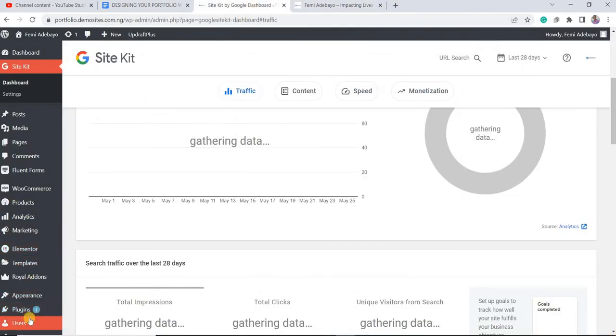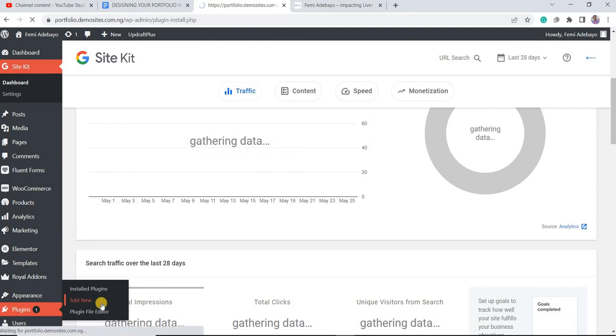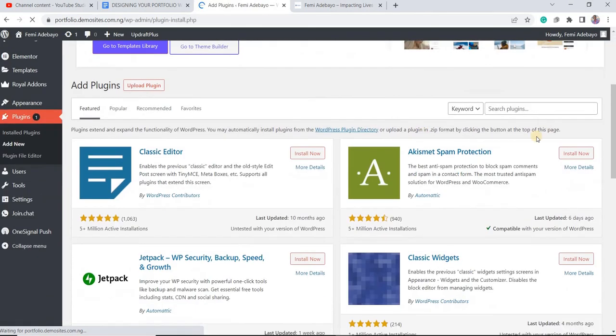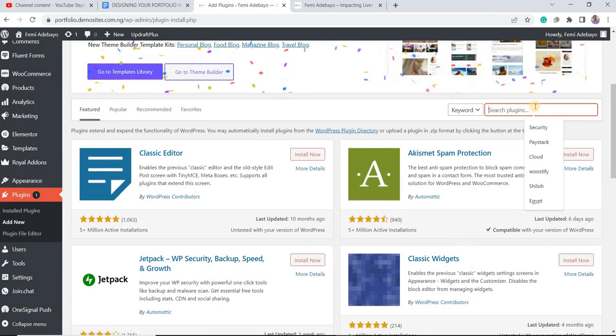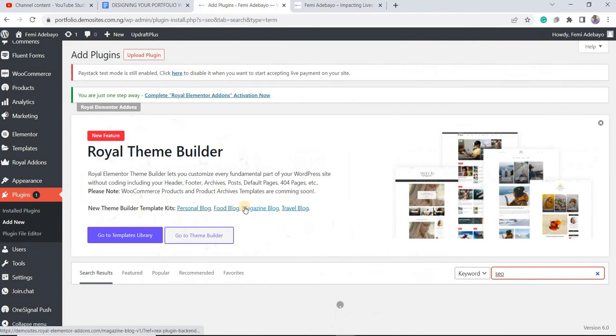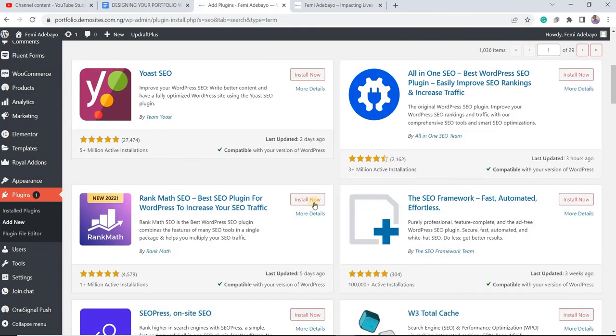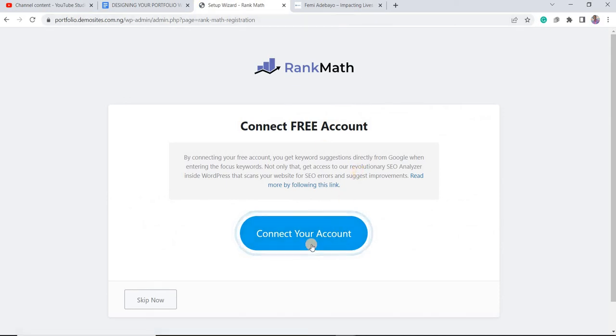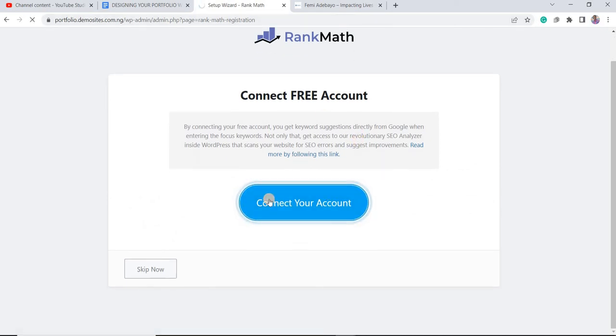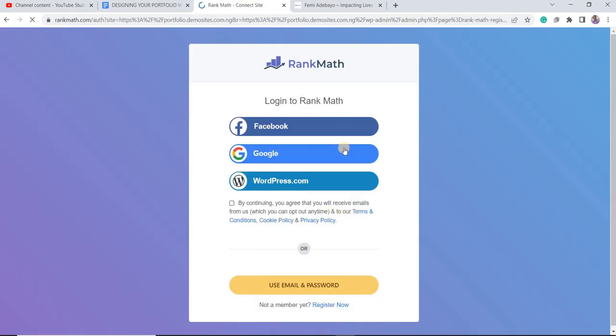We need to install another plugin, add new, and search. You can search for SEO, or you search for Rank Math. So this is the plugin we are going to be using that will help us to appear on Google. And it's better you do your Google Analytics before doing your SEO, so you can just easily connect your account. It makes it very easy for you.